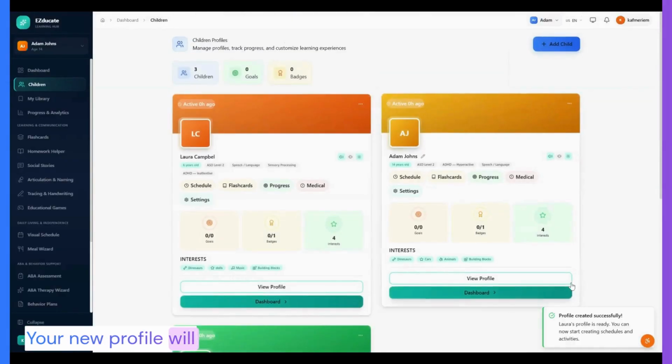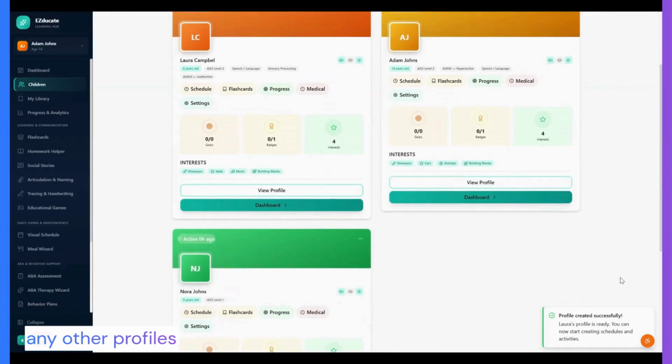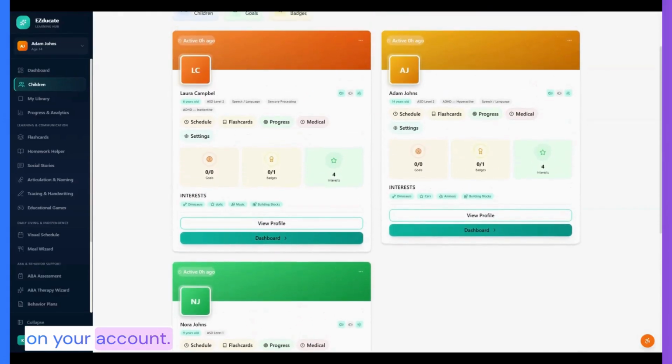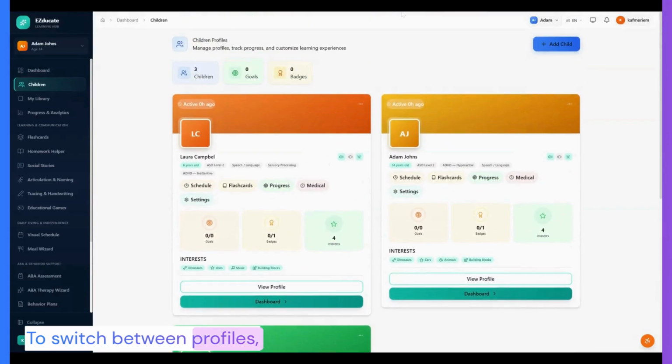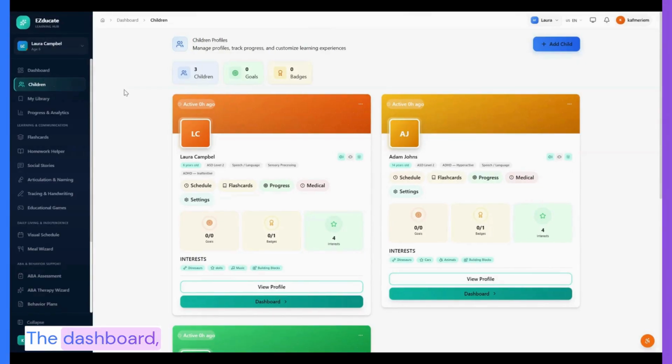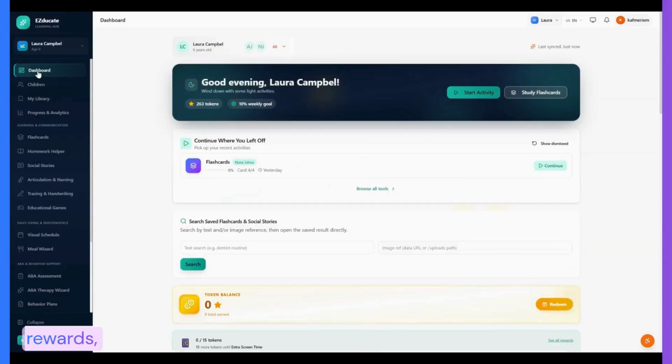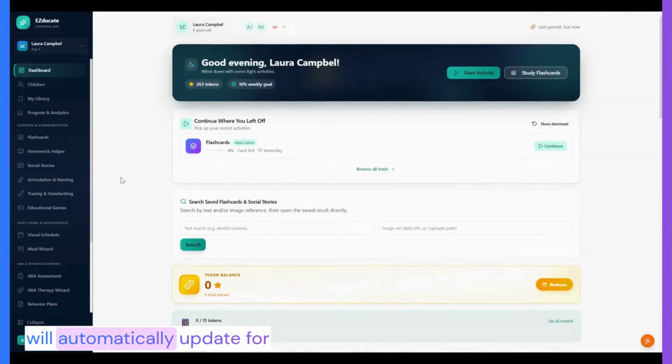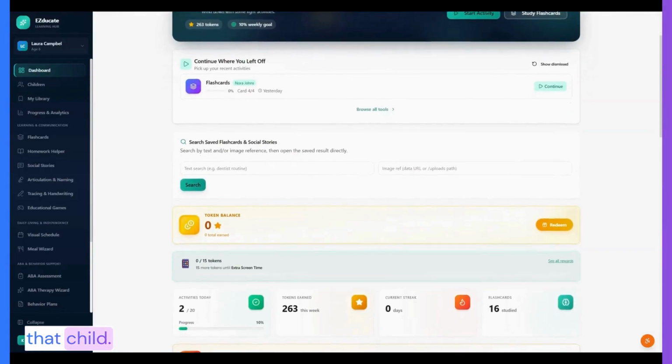Your new profile will now appear in the Children page alongside any other profiles on your account. To switch between profiles, click the profile selector at the top of the dashboard and choose the child you'd like to work with. The dashboard, activities recommendations, rewards, and progress tracking will automatically update for that child.